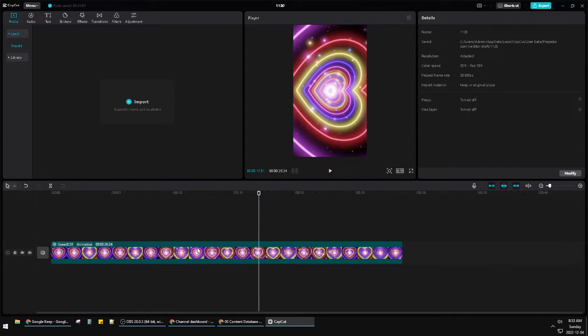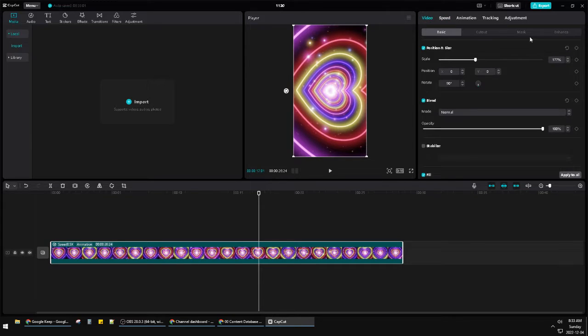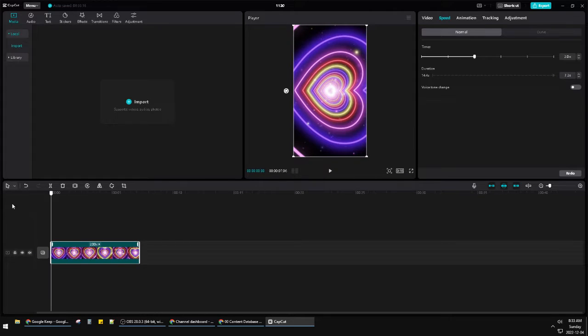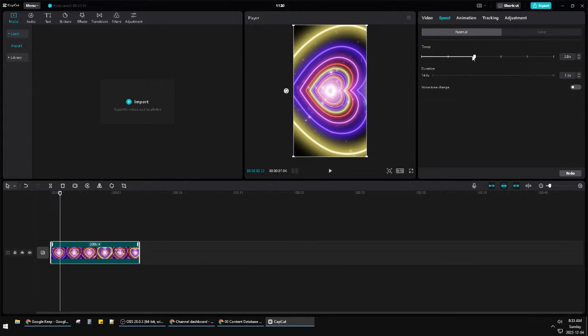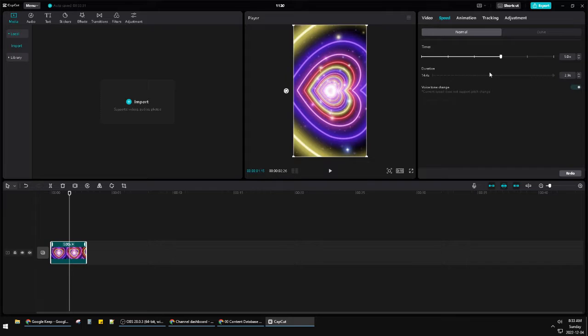So what you have to do, you just click on your video, and then you can see on the right panel here: video, speed, animation, tracking, and adjustment. You click the speed tab, and then you can see this is the option of curve, not the normal. If you are using normal, it means you speed up all the video like this or speed down all the video like this. What we want to do is a ramp, or the velocity.